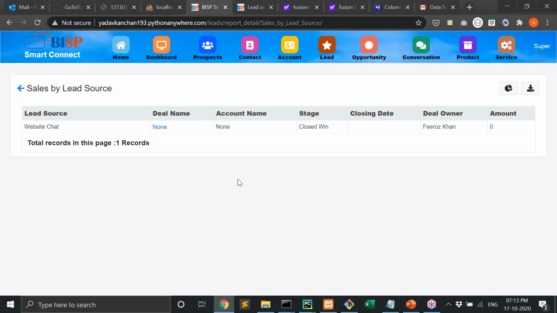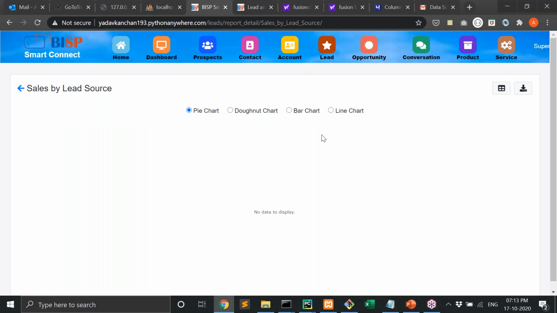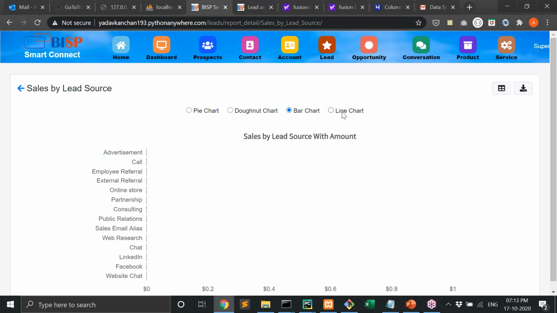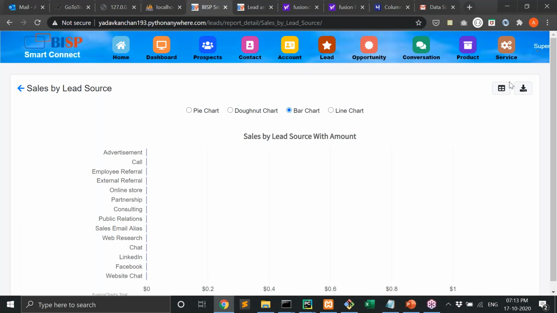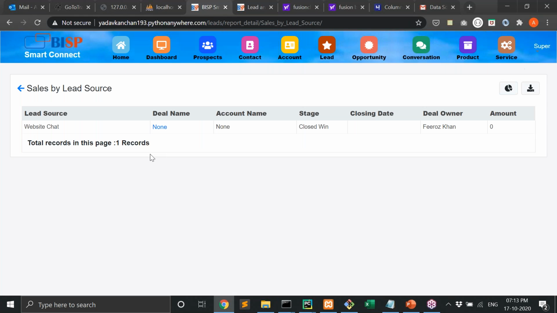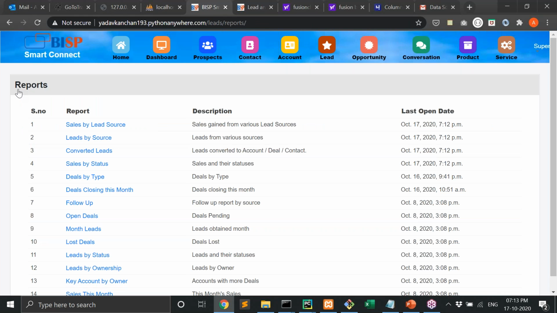For example, website chat. So we have received. So we can show the record in the tabular format also, and in the form of chart also. Like now, look at this. So in the form of chart and tabular, both we can show the data like this. So this is called the reporting system. We can convert it into the dashboard system also. Report and dashboard.